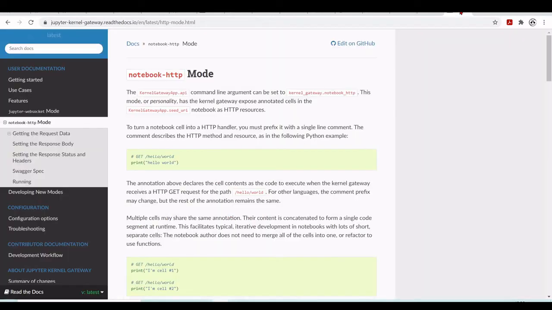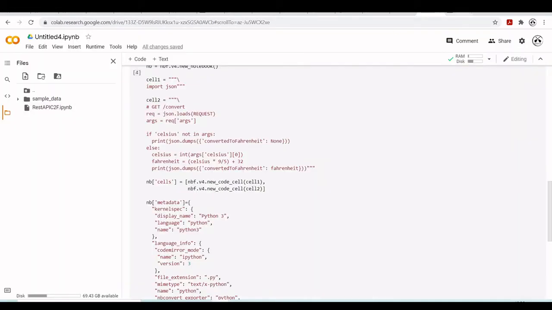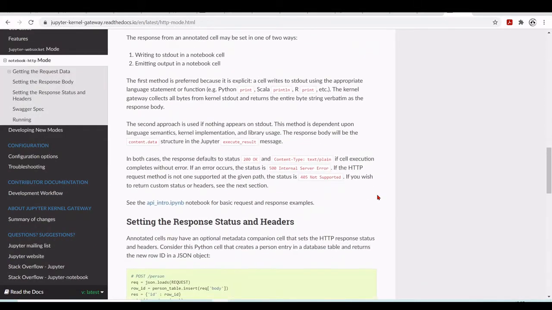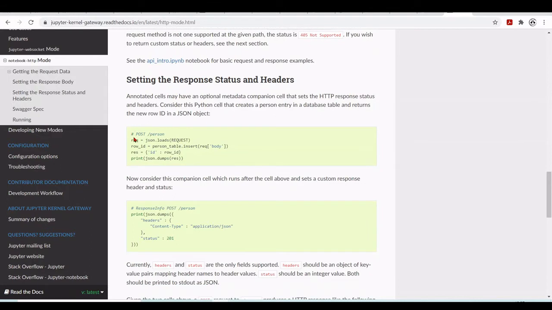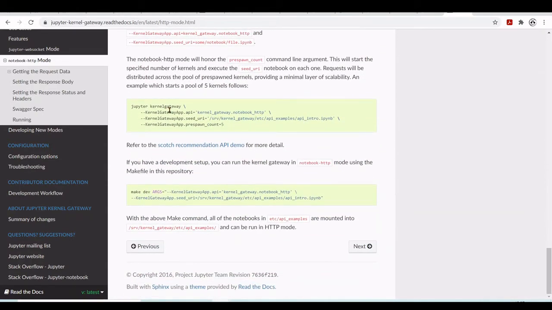And here in the Jupyter Kernel Gateway documentation, we have an explanation on how to turn a notebook cell into an HTTP handler. We have this prefix with this line comment. So here we have the HTTP GET request for a certain path. In this case it is hello world. In our case it is convert. And here you'll see how you can set up everything. Here is the POST. We're setting some response status and headers. And here you find the documentation.